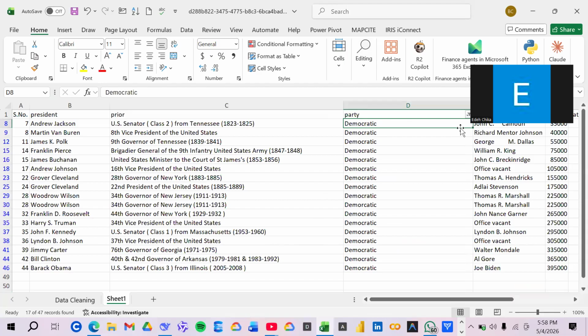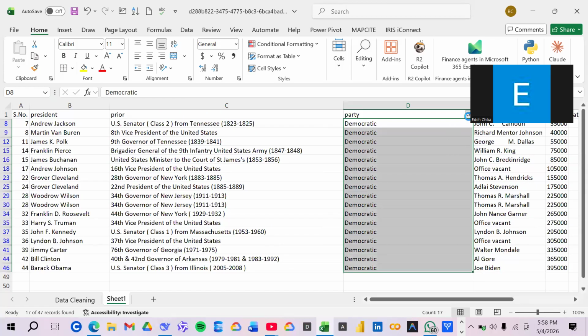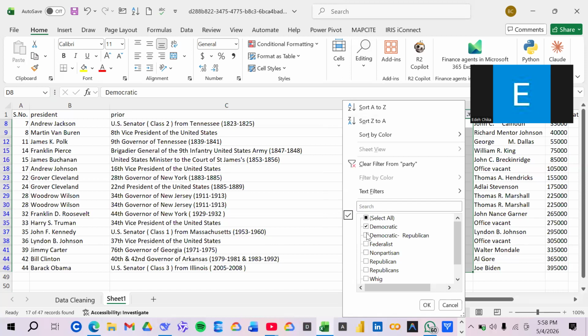Since this is the correct one, I drag this and drop it. You see, let us go to filter. You see, there is no duplicate democratic again. It's now only replaced with the correct one. The next thing, you do the same thing with Republicans and Republican.